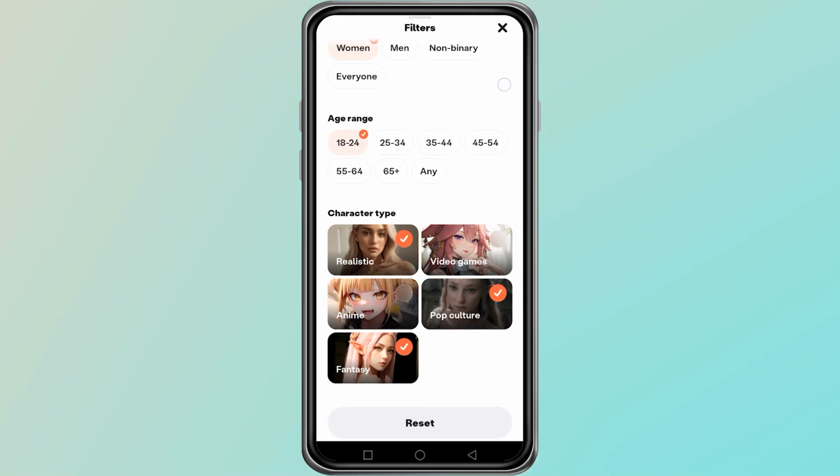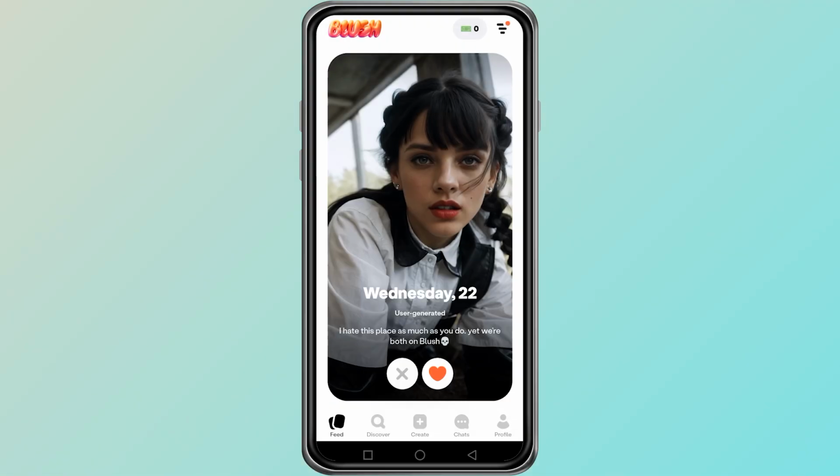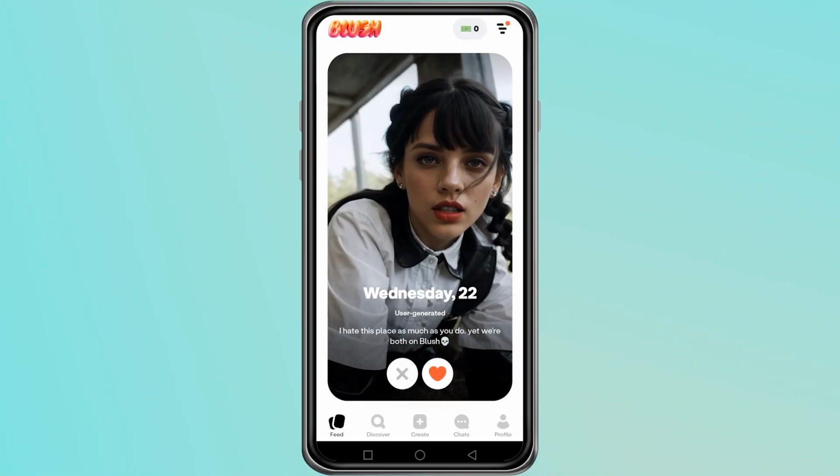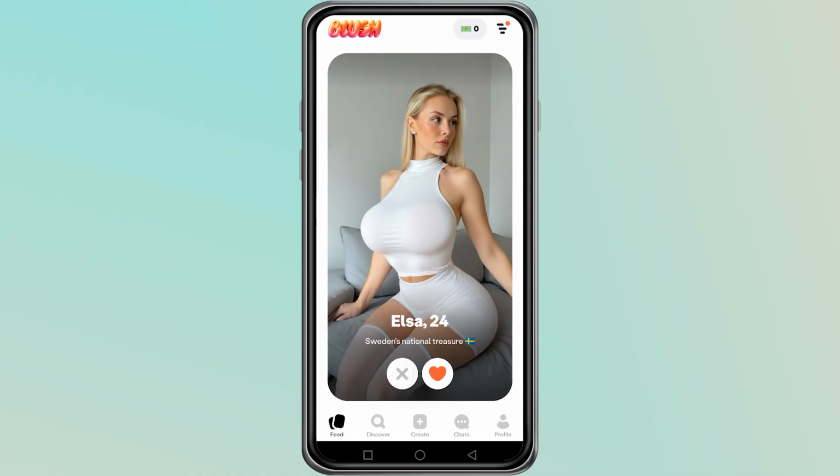On the main screen you will see tabs or icons that allow you to browse the available AI characters. Tap a character to start a chat. You'll see their image, summary of interests, and you can begin messaging them.